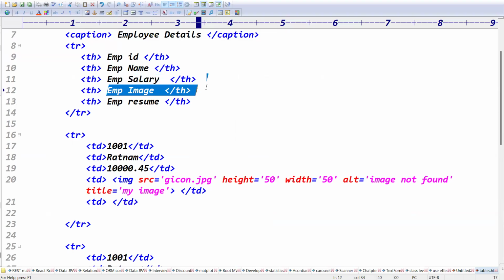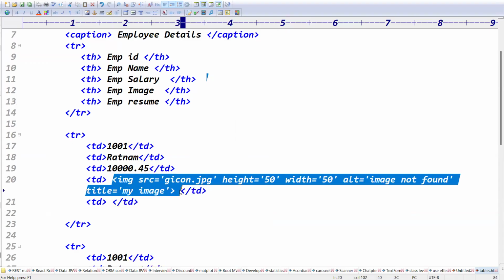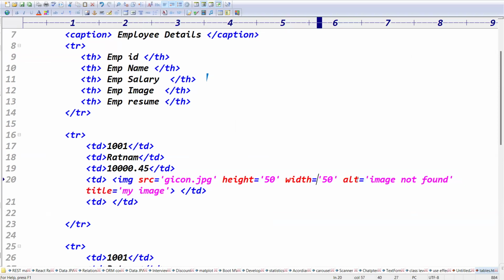Fourth column is the image, right? Image means you take the TD tag opening and TD tag closing, and between the TD tag you take the img tag. The image contains how many attributes in total? Five. One is the SRC, next are the height, width, ALT, and title attributes.